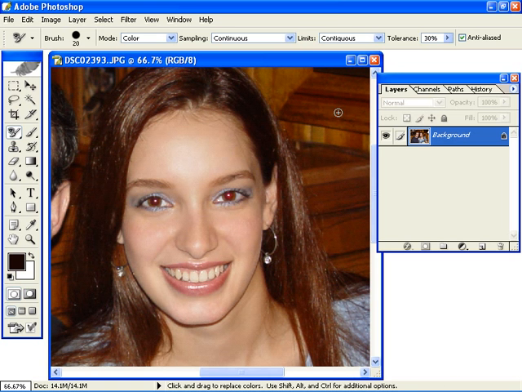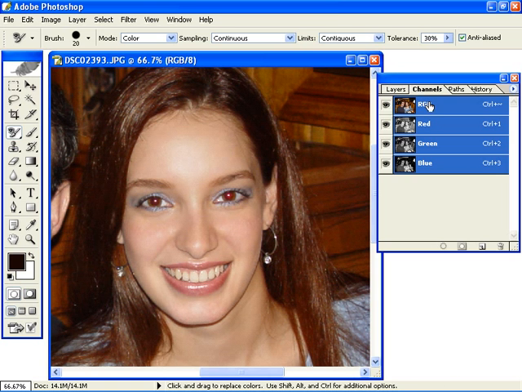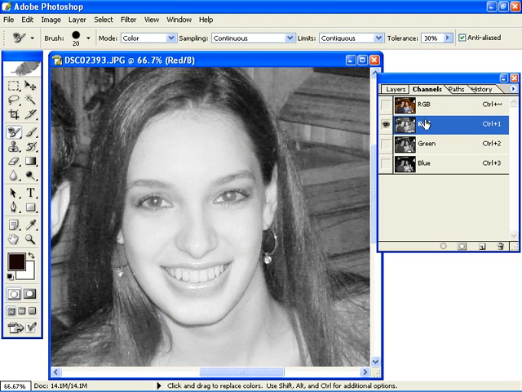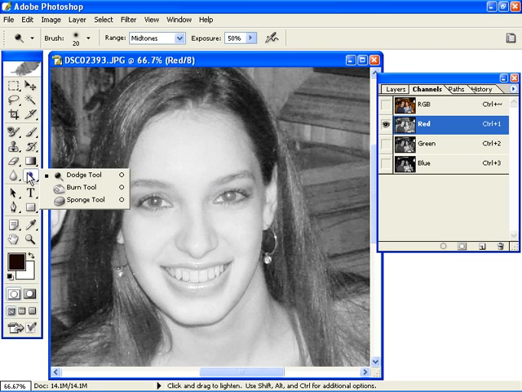What we need to do is just go to the Channels palette, select the red channel, and then we can choose the dodge and the burn tools. And what we're going to do is use the burn tool, which is going to darken everything. That's about the right color, the right size brush, and then just click a couple of times just to darken that area.